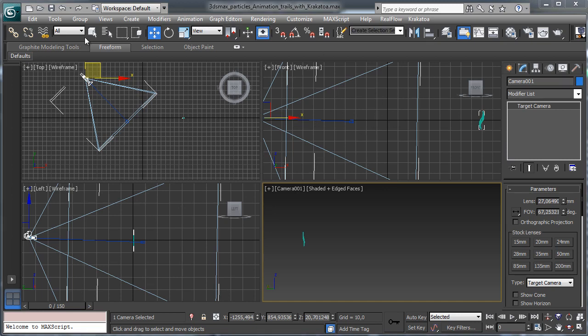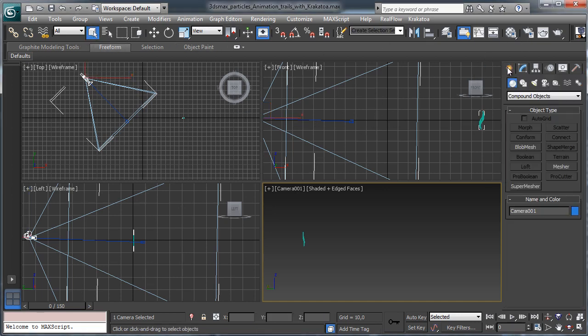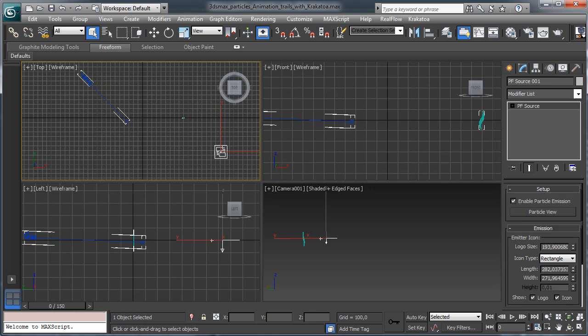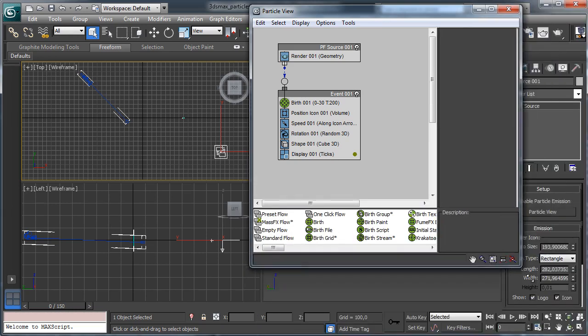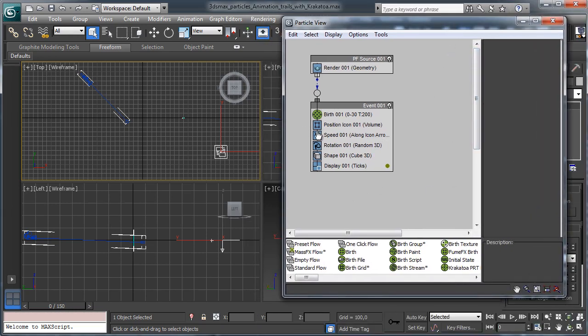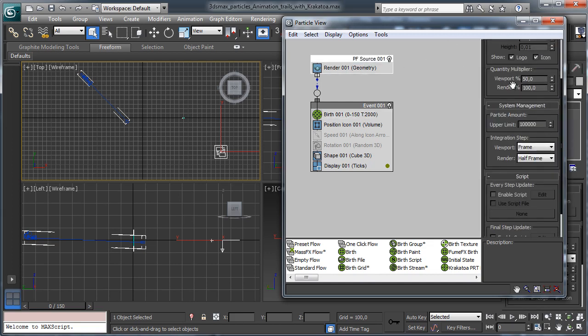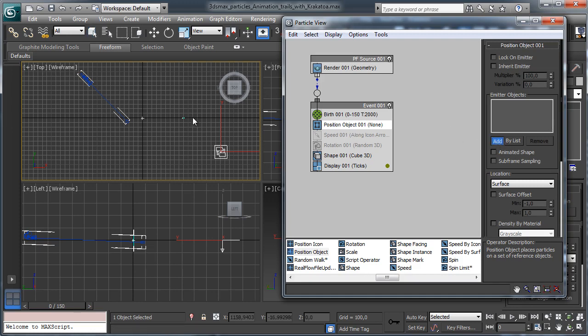Okay. So now we can start to prepare the particles. So we can use particle flow as always, and we start adding this object as object emitter. So let's remove the speed and the rotation for the moment, and we say that we have particles until 150. Let's go for 2000, and we say to show 100% of particles inside the view. We need a position object instead of the position volume there, and we add this one.